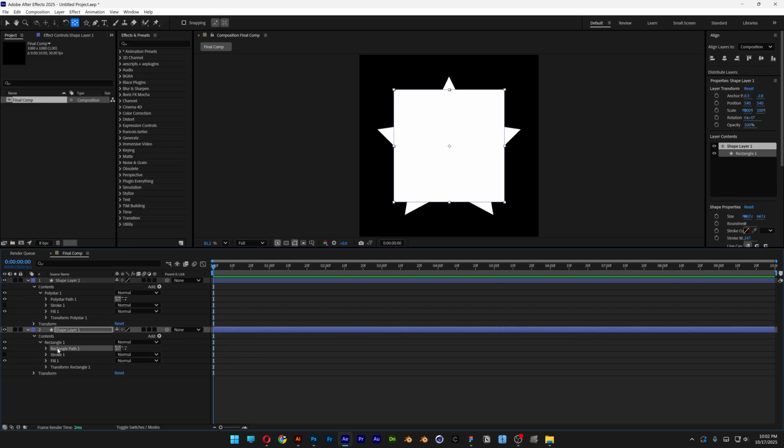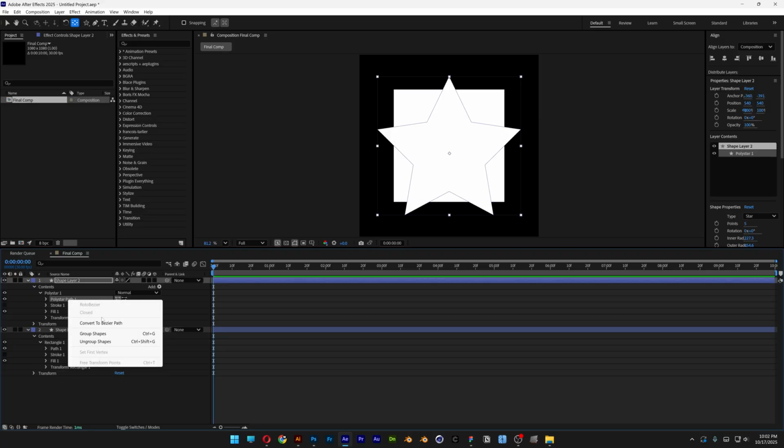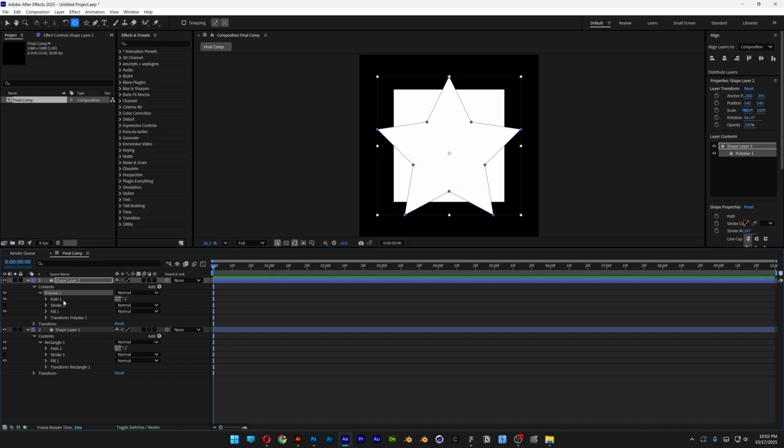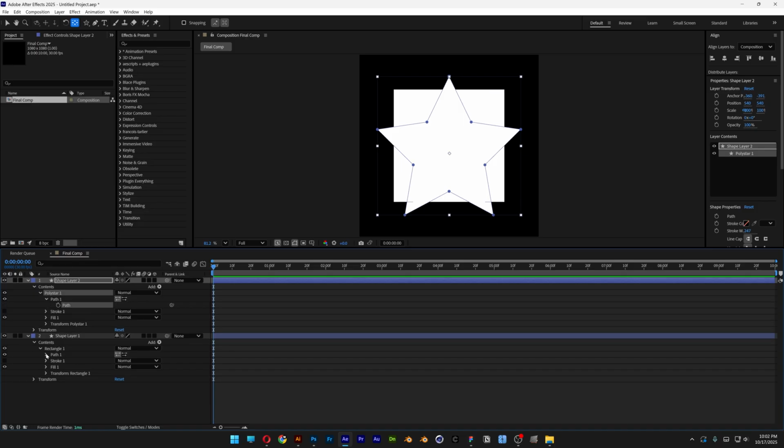And here we get the rectangle path one, right click, convert to Bezier path. We're gonna convert the polystar path one also to Bezier path. Let's open up the path one, add both. And for example, I'm gonna pull it to the first second. I'm gonna go to the path one, activate the stopwatch, add both.